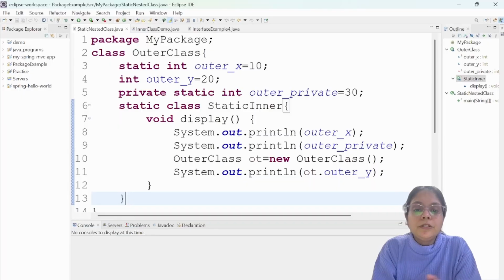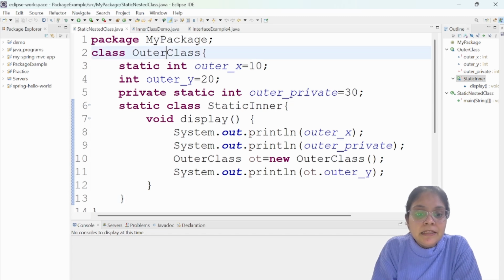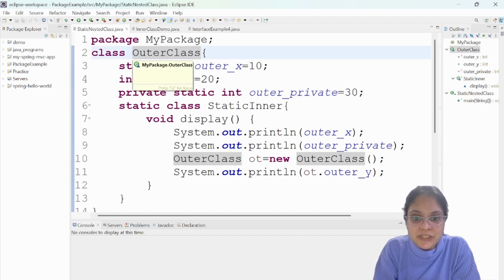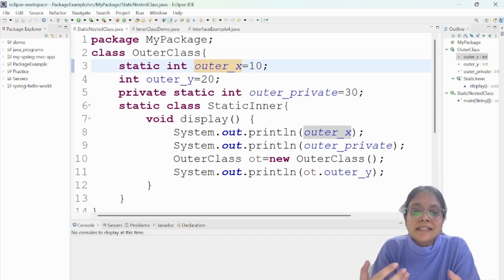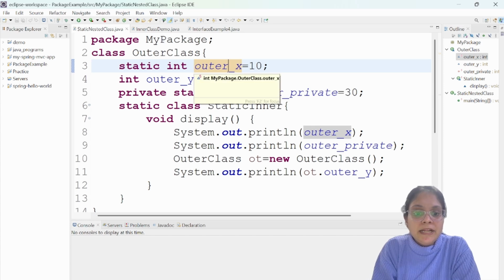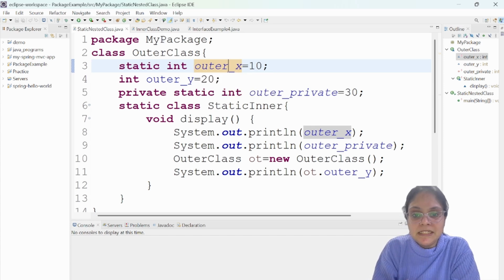So guys, to understand static nested classes in more detail, we will go through a practical example. Now let's see the example of a static nested class. Here in this example, I have first created an outer class, and I have created certain members just to show you how the access is available in your static nested class. Here I have created outerX, which is a static variable, initialized with the value 10. Then I have a general instance variable, outerY, with the value 20.